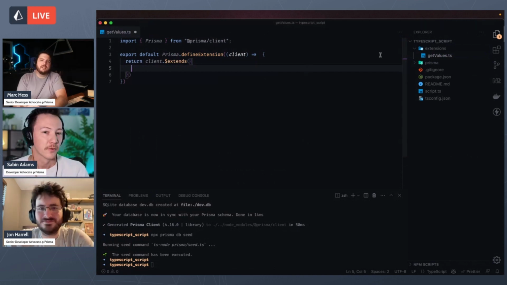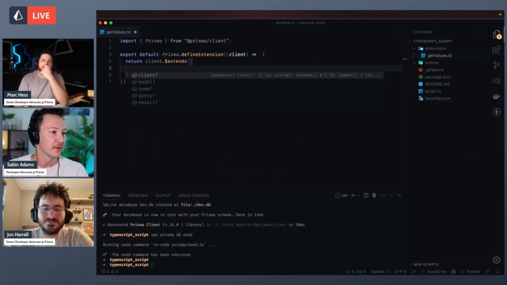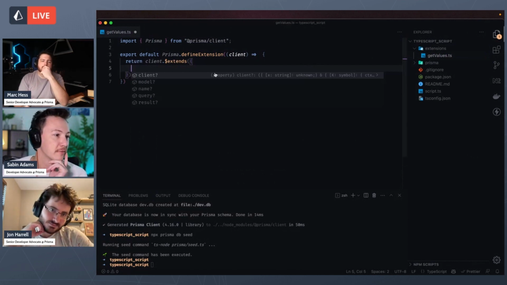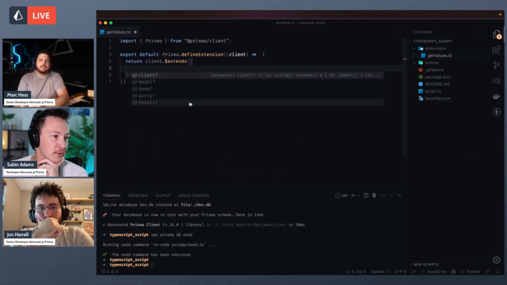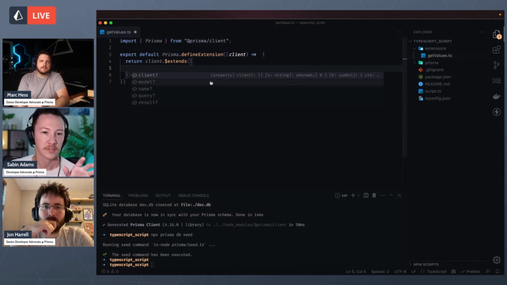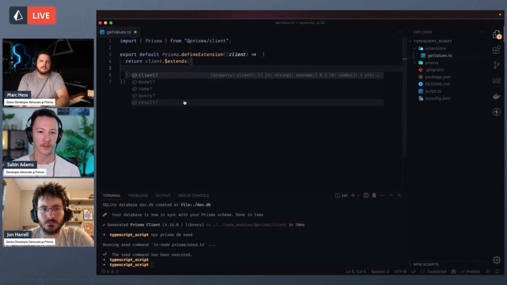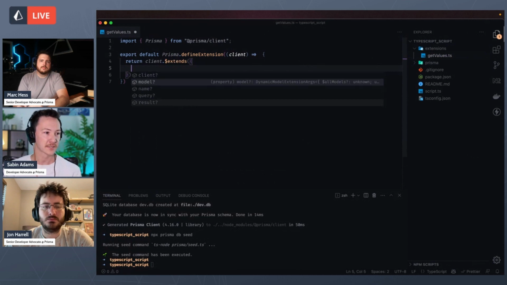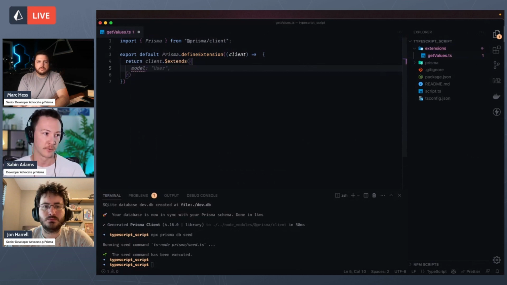For the function that we're going to build, we have a couple different options here. If we look at the options, we have client, model, query, result. Name is just a way to name your extension, which I won't worry about for now. These all allow you to do different things to your client. And for us, what we're going to be doing with this extension is updating the model. And actually, in our case, it'll be updating every model that Prisma has.